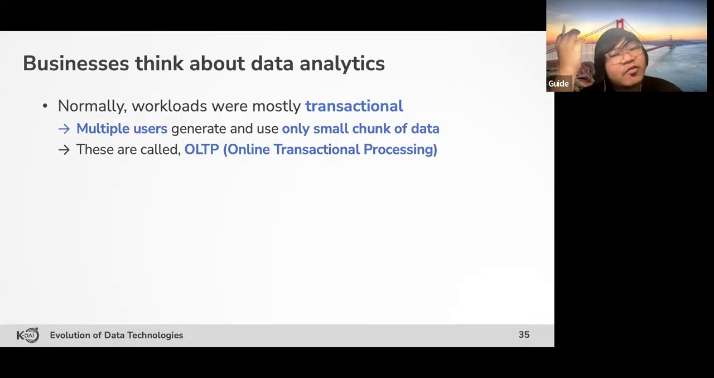Normally when we build web applications, the workloads on the database management system are mostly transactional. Transactional means that users generate or modify only a small chunk of data. They are not using the entire database, just some of the data in it. We call this kind of workload OLTP, online transactional processing.